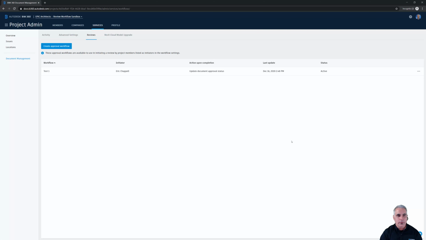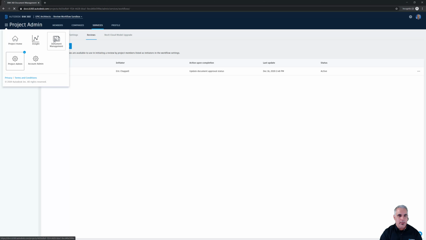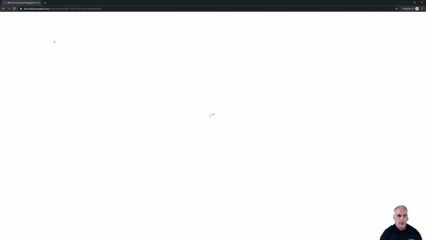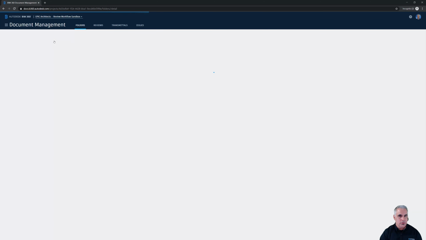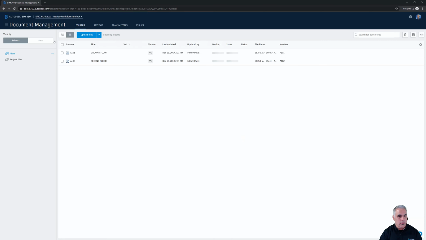All right, now that we have the review template in place, I'm going to switch over to document management. And I've got an extremely simple project here. There are no subfolders anywhere. It just has two documents, a ground floor and a second floor sheet. I'm just going to check the box next to those two documents. I'd like to enter those into the review process, so I'll just select them and then go up here and click the icon for Submit for Review.